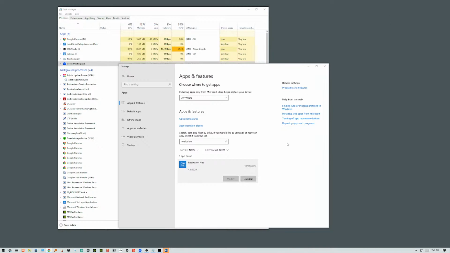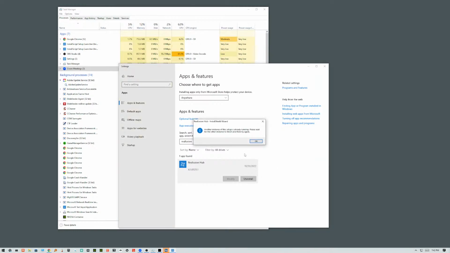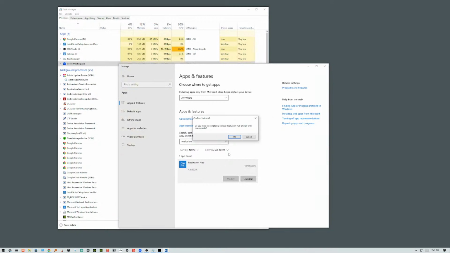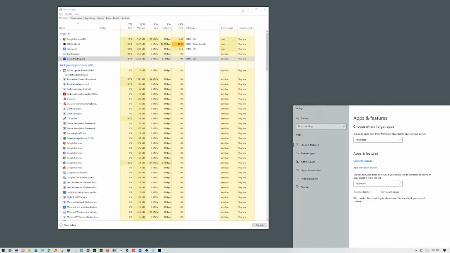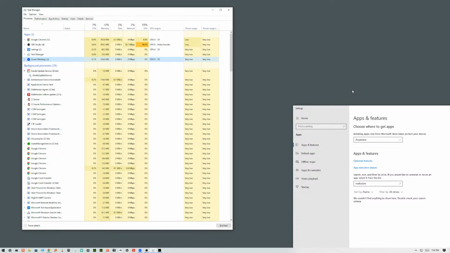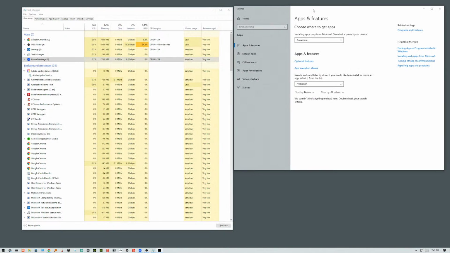Alright. Back to the business at hand. Trying to get rid of the Reallusion Hub. Another instance of this setup is already running. Yes, I want to completely remove it. Can we please? Thank you, sir. Remove it. Get out of my computer. Alright. Hey, Tanya. How's it going? Let's install this damn Reallusion Hub again.